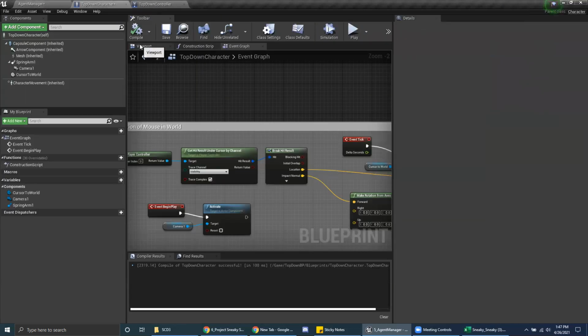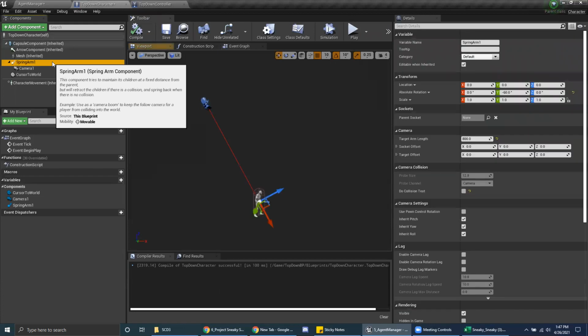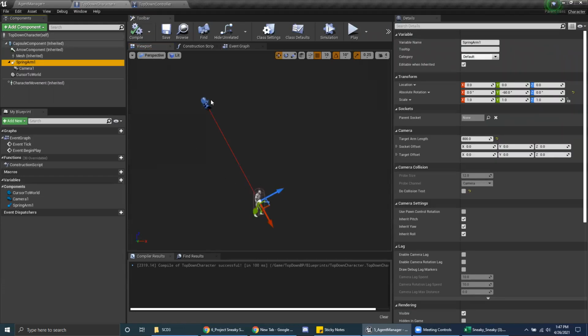Back in our character is where our camera was set up. We see it's at a 40 to 60 degree angle or something like that. If we take a look at our spring arm here, which is what controls how far away the camera is and what camera angle we're looking at, it is -60. Let's go -90, so it's straight up and down. We can also adjust how far back it is by adjusting the length of the spring arm.